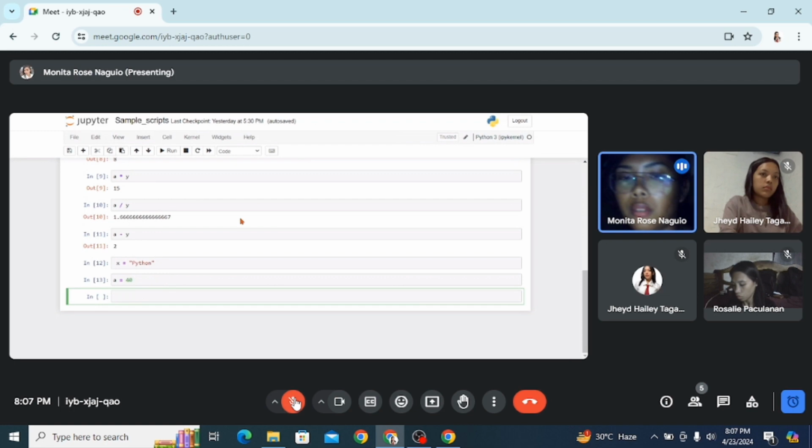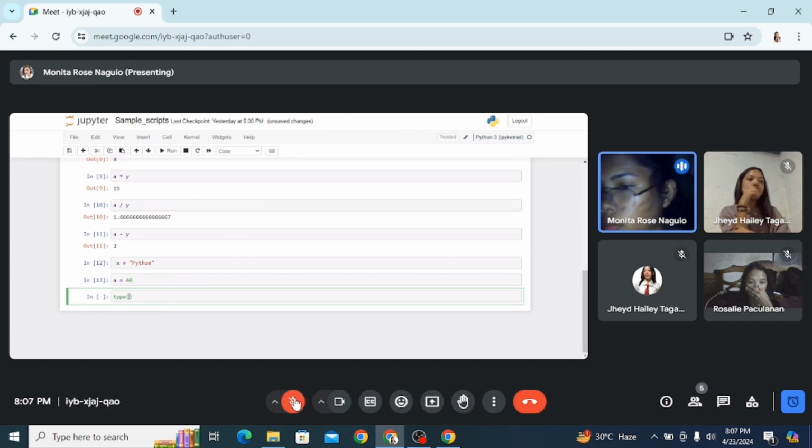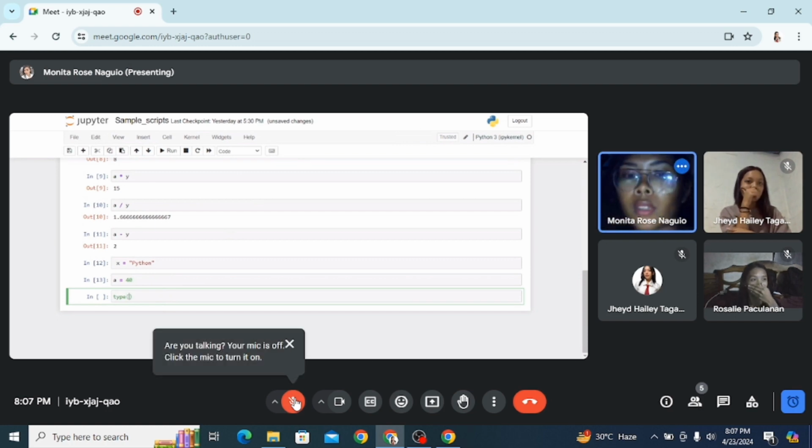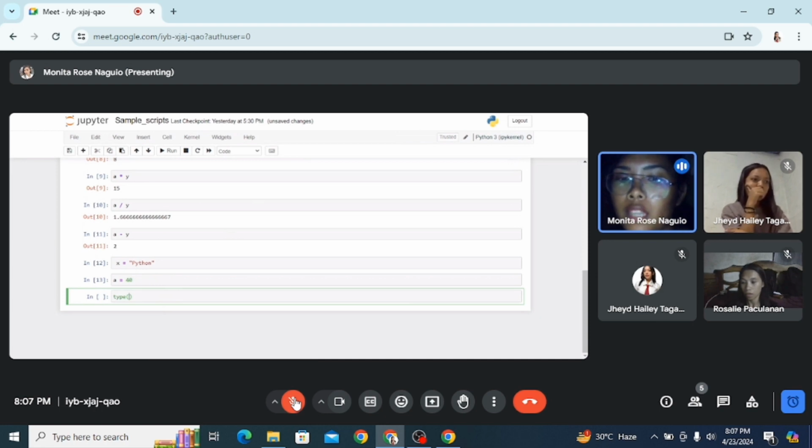We can determine the data types in Python by using this sample. So we can use the type() function followed by the variable name inside the parentheses. For example, this one, type(x), and then it would return the data type of the variable x, which could be a string, integer, float, or a boolean depending on the value assigned to it.